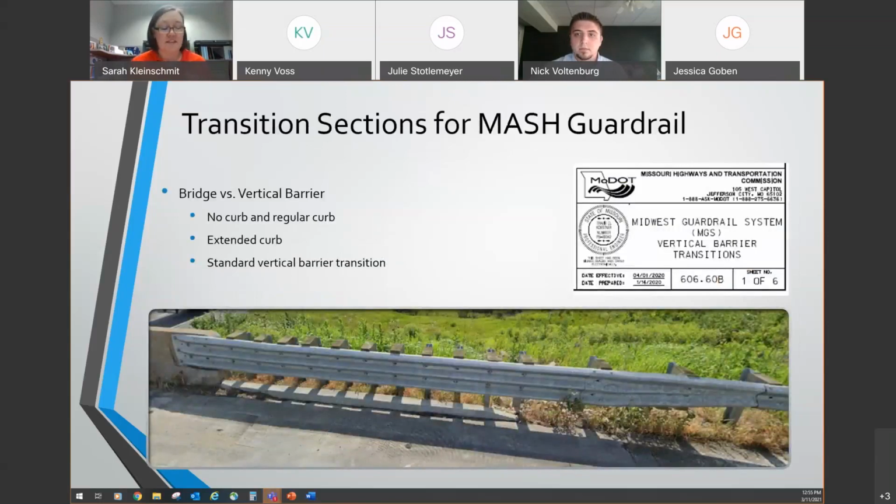Thanks, Nick. The next topic is transition sections. There are 3 different standard vertical barrier transitions: 2 for bridge ends, bridge barriers, and 1 for vertical barriers. These standard transitions are shown in Standard Plan 606-60. Next.